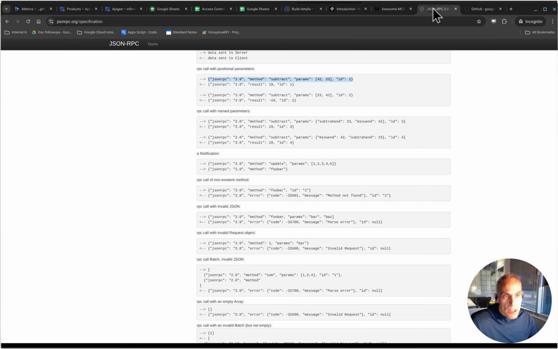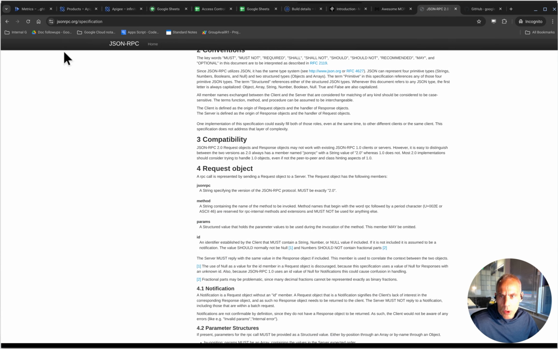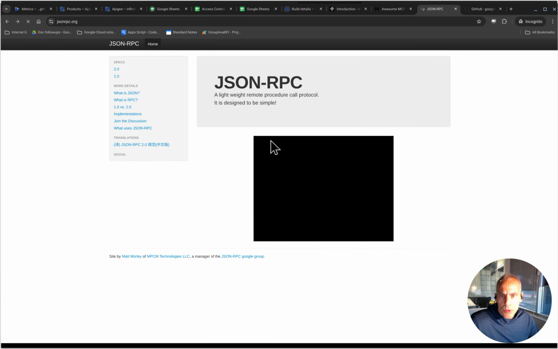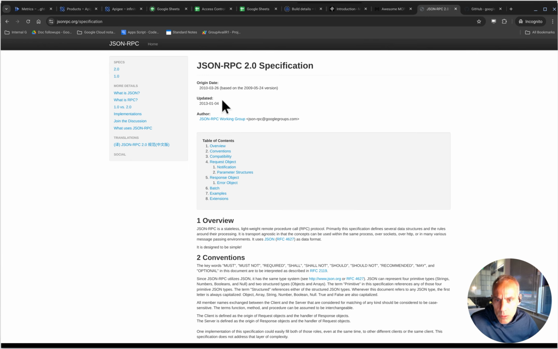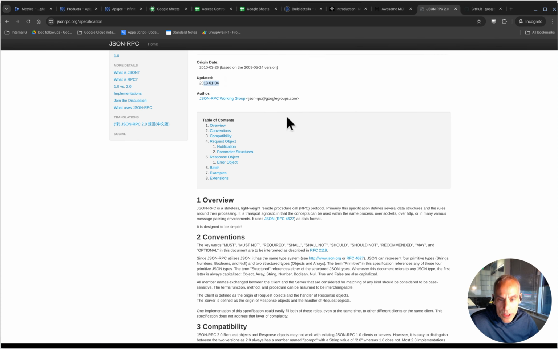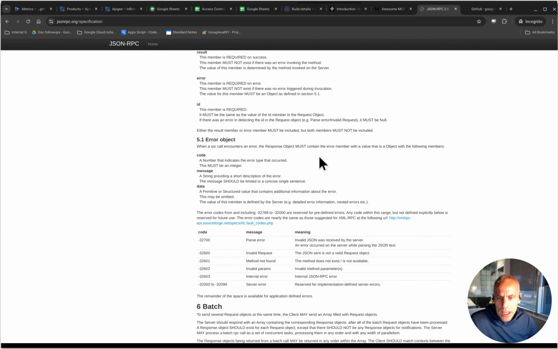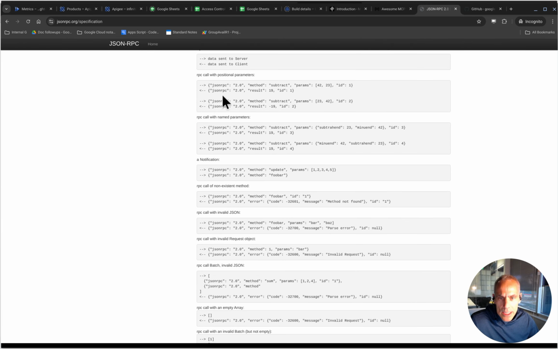MCP is based on JSON RPC. I won't go through too much of the specification, but JSON RPC is a long-standing spec. Version 2 of the JSON RPC specification was originated in 2010 and most recently updated in 2013. It's been around for a long time. It is a way to describe RPC in a JSON format. So this is a request. This is an example of a response to that request.